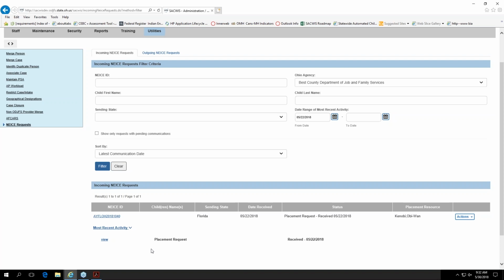Here in the grid, you're going to see all of your NEICE requests. Again, we're on the incoming tab, so these will be all the things that have come into Ohio.